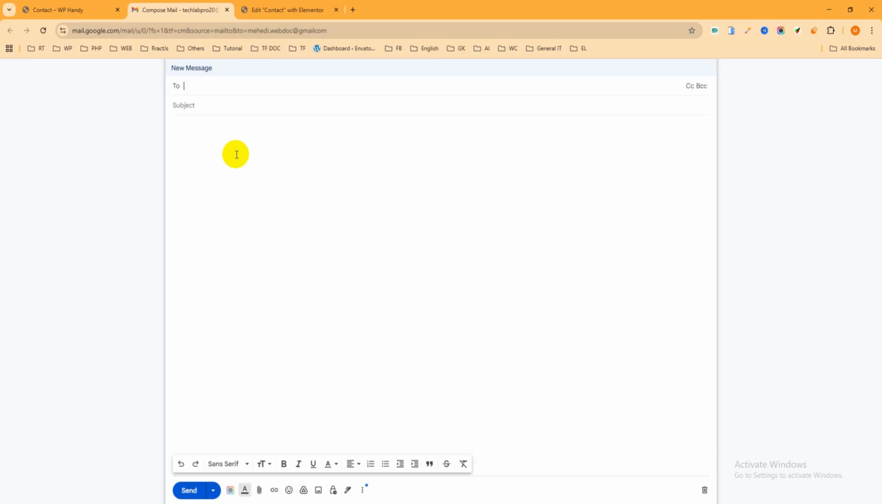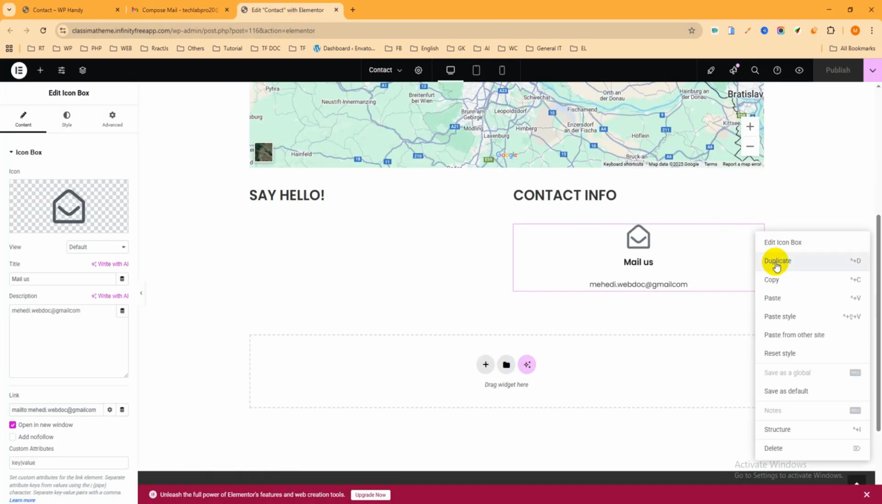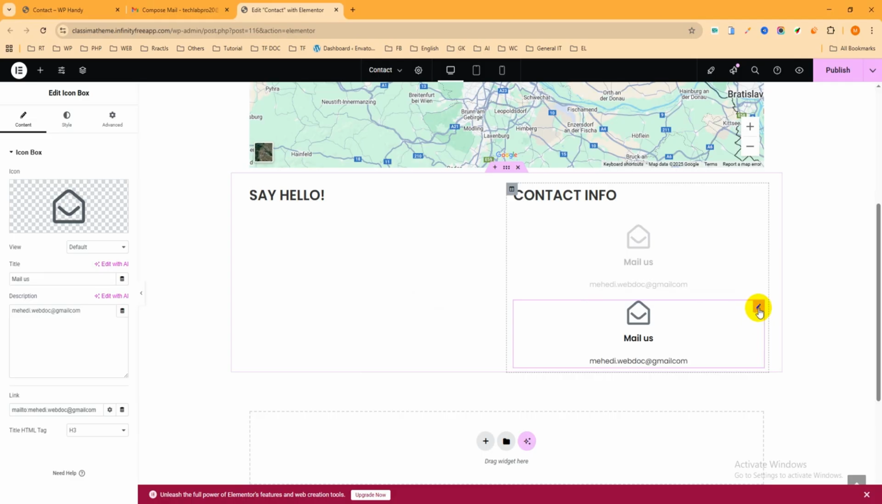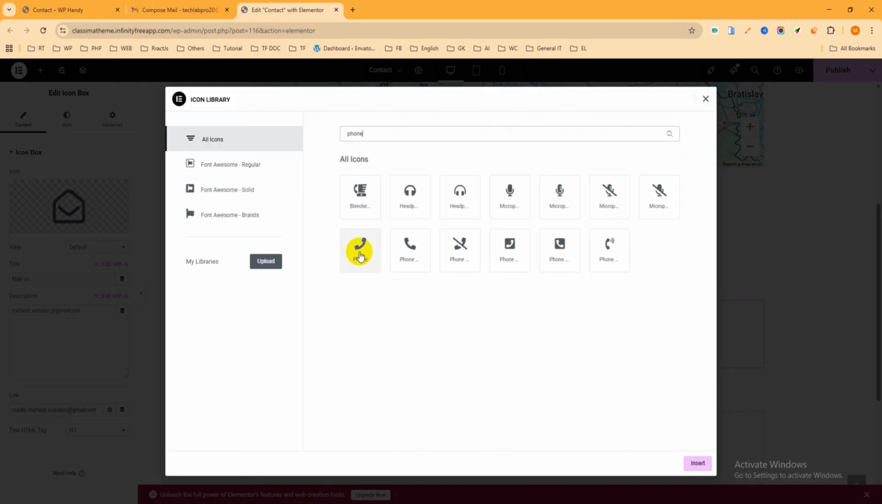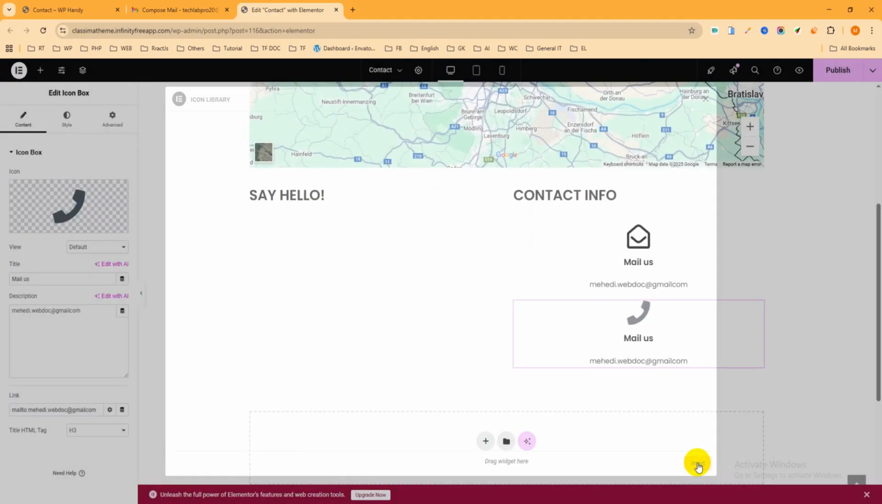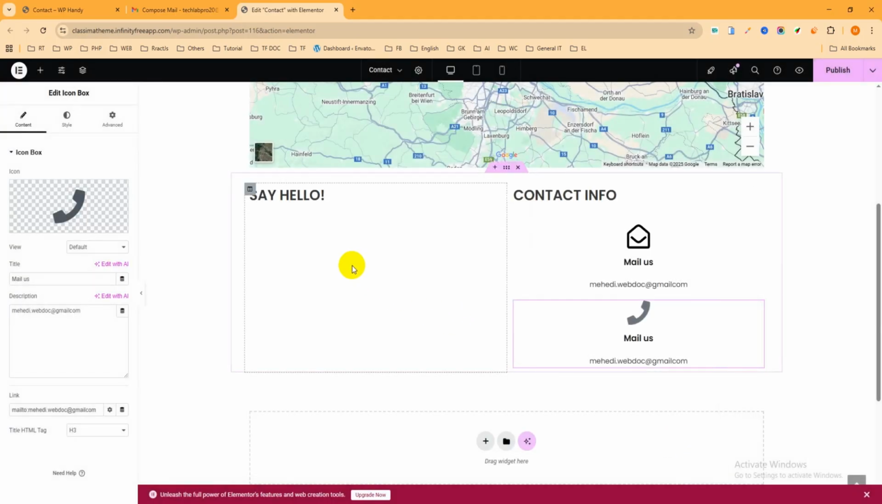Okay, then again I want to make the phone number clickable. So again go to the editor and now we can copy or duplicate it. Okay, then change the icon. Just type here phone. This is the phone icon, and insert it. Okay, then write here phone number, and we can write call me or call us. Okay, then the phone number.